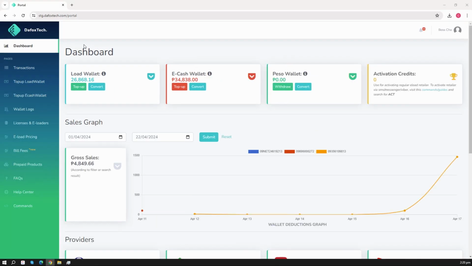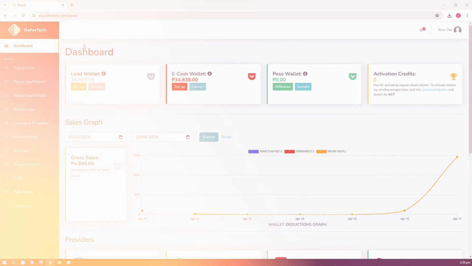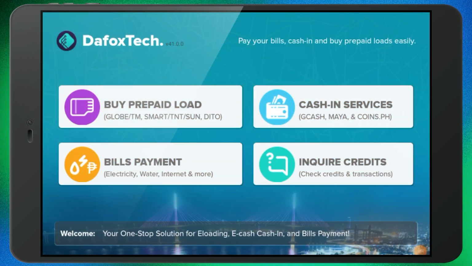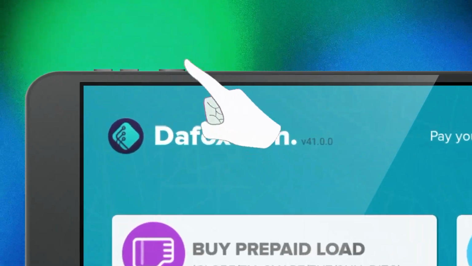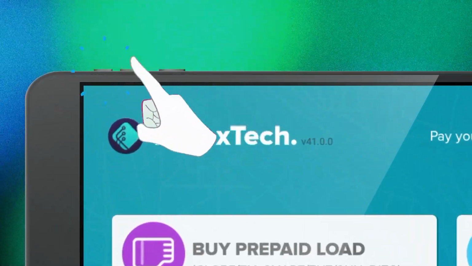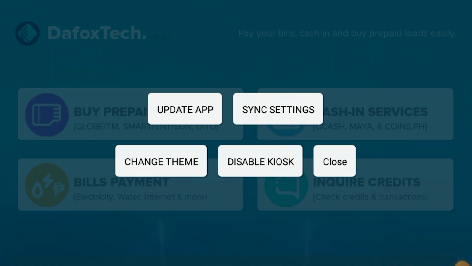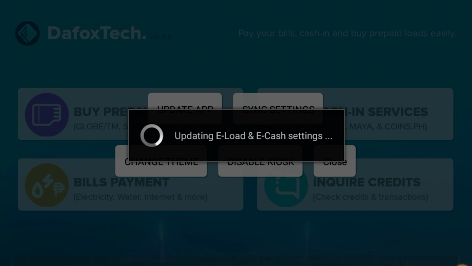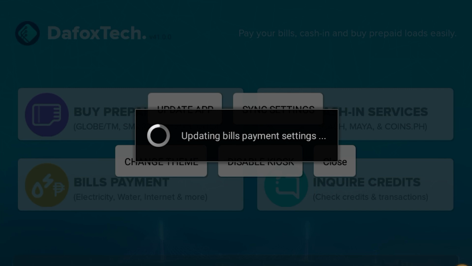After setting up the pricing for Eload pricing and bills payment, you'll need to sync it with your machine. To do this, exit kiosk mode on your tablet. To exit from the kiosk mode, simply press the power button twice, followed by the volume up button twice. After successfully exiting kiosk mode, simply tap on sync settings and wait patiently for the syncing process to finish. It will update both the Eload and bills payment pricing.